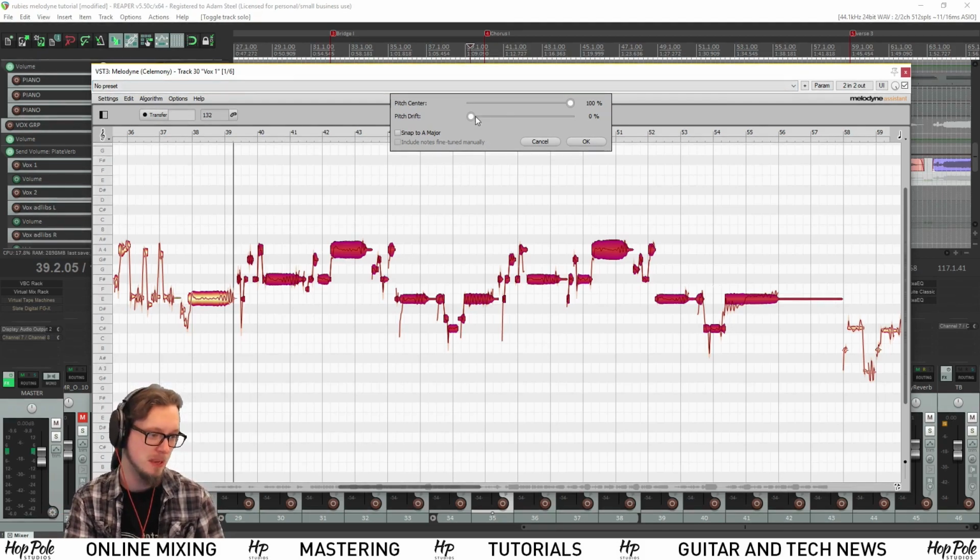Now, the other selection is pitch drift. This is, I find, a very clever thing. If you look inside some of the notes, especially this one at the end, this is actually two different semitones, which I'm going to have to go and correct later. But if I move pitch drift, you see how they slowly become the same note?